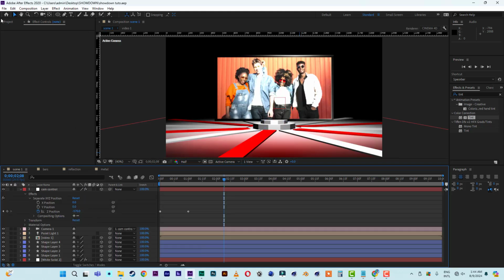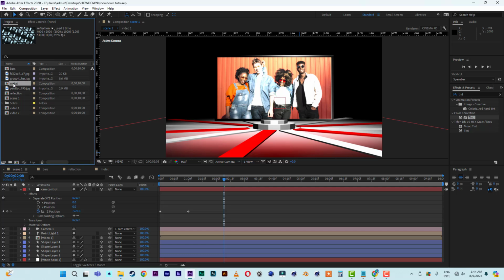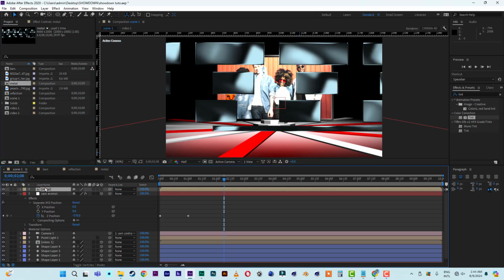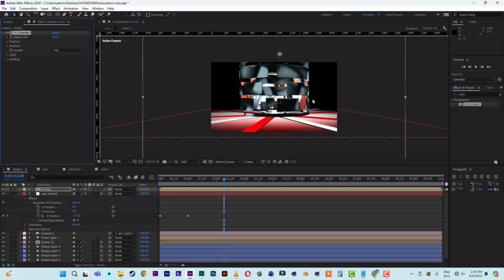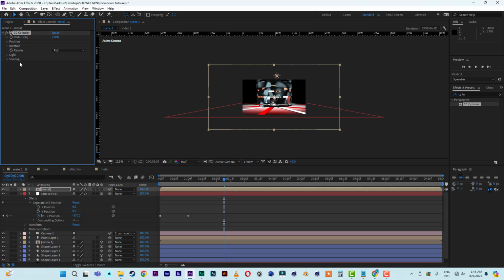So sim 1, let's bring the metal composition. Okay, let's lay it here on top. All right, so come to effects and presets and type cylinder, CC cylinder. Okay, then apply it to the metal. So you have this. So on CC cylinder, the radius, let's go something like 400.